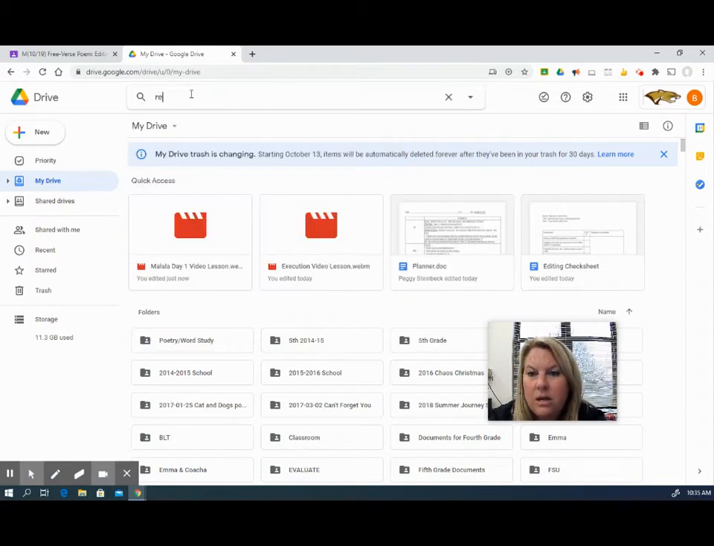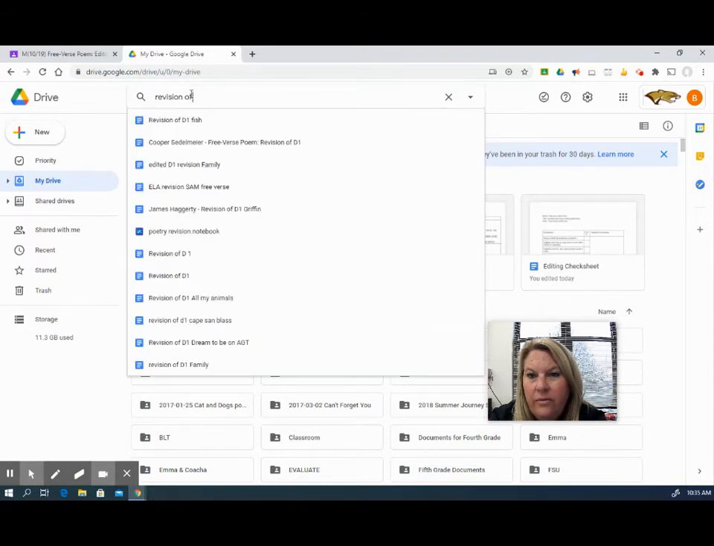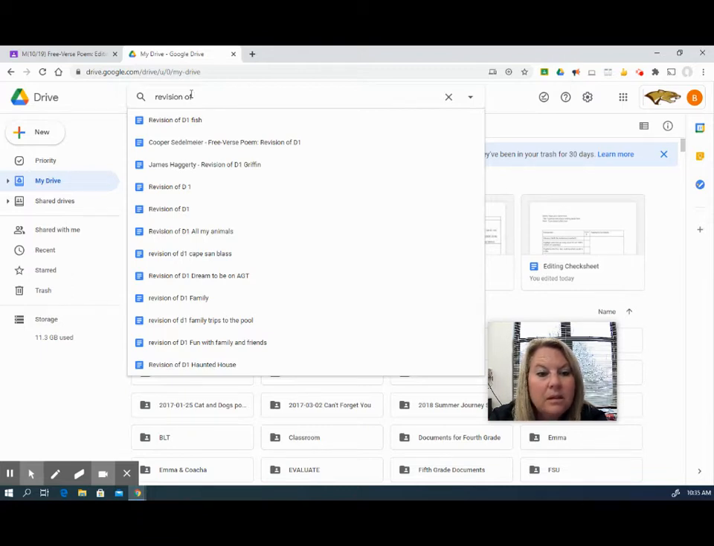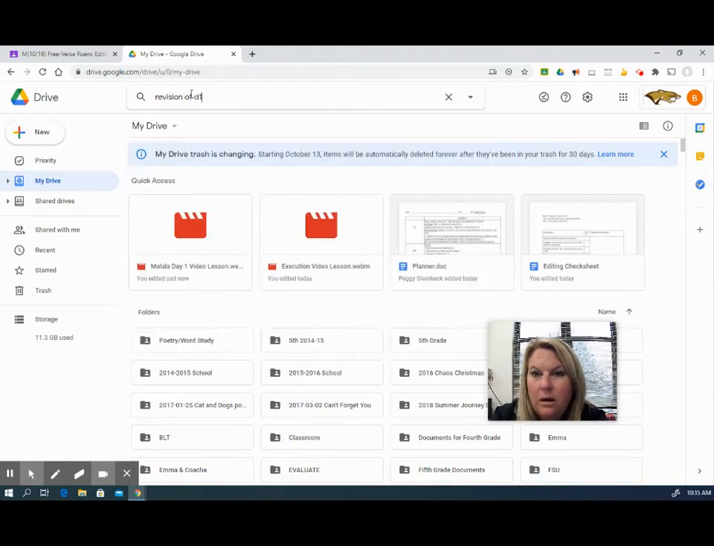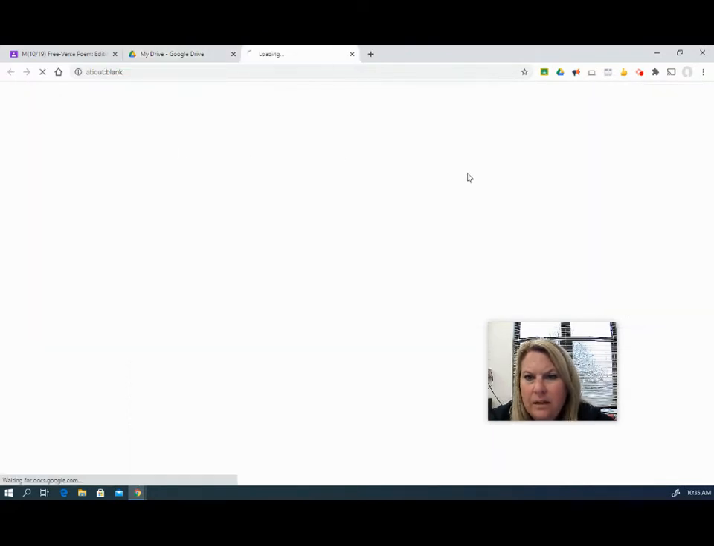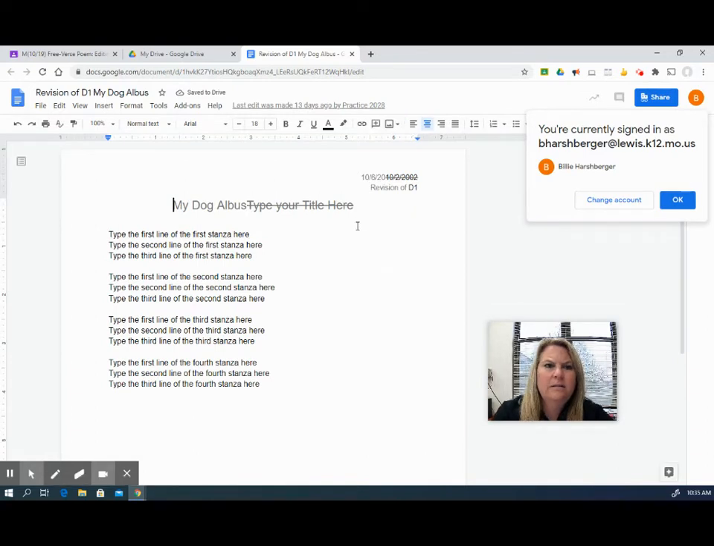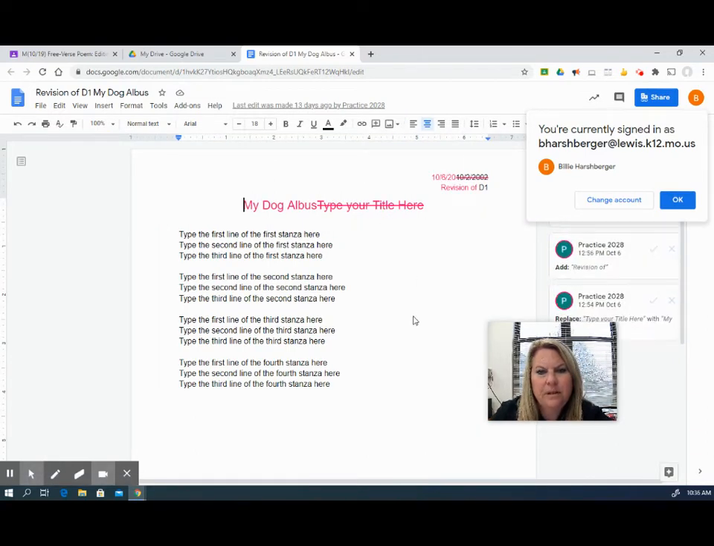So type REVISION of, and mine is not coming up because I'm in my teacher view, but mine was Revision of D1, My Dog Albus. You can see that. I'm going to click on that. Now, this has changes that I made. If you remember back to that lesson, because we put it into suggesting mode.